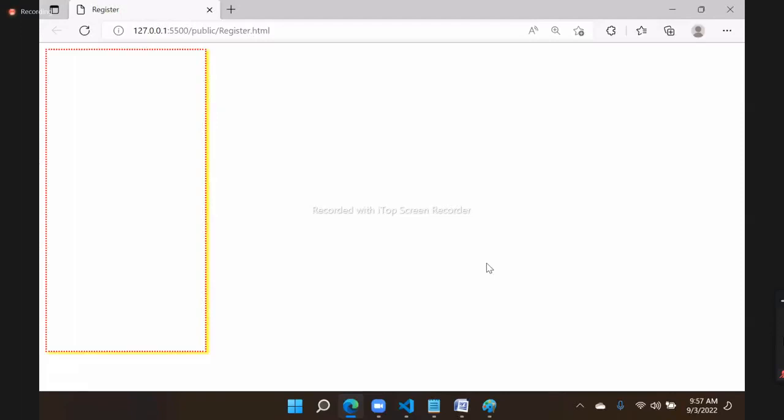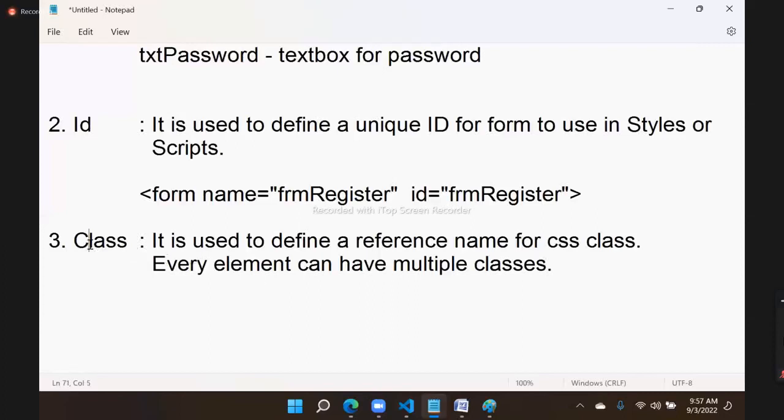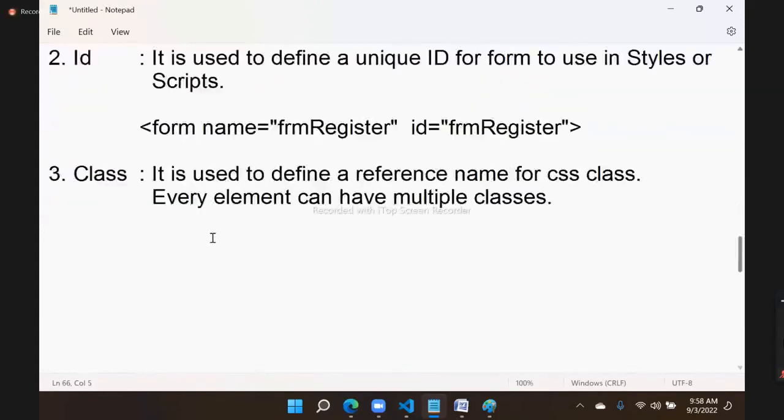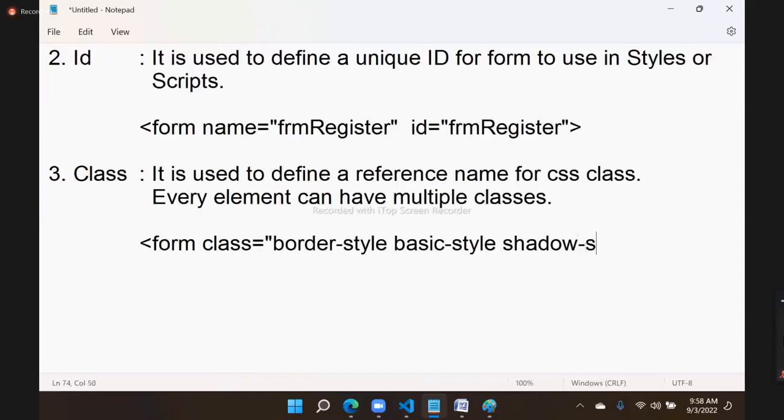So in CSS, you will learn more about it. As of now, I just told you the basic point. So we can have an element with class. We can have an element with ID. You can have an element with name. So we have another option here. We can have a form with a class, and in the class I am giving some border style, basic style. Another one is shadow style. Like this, I can add multiple effects. You have to write them here.